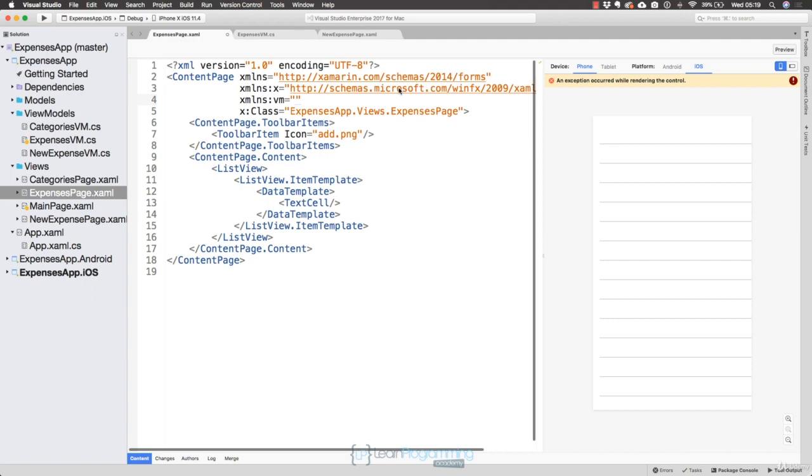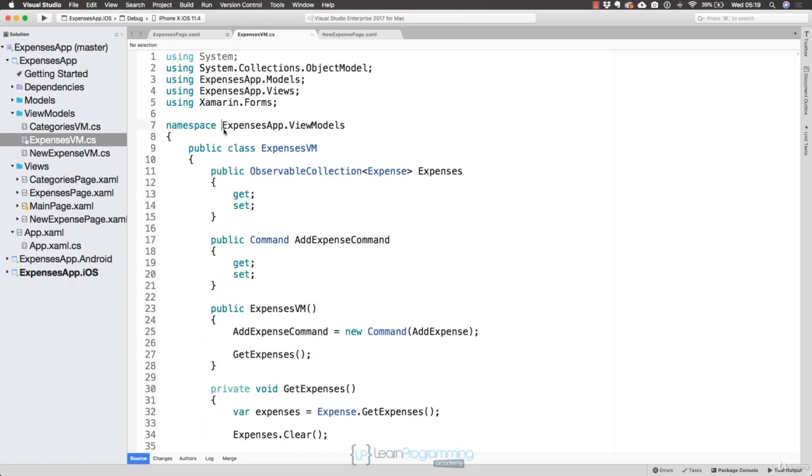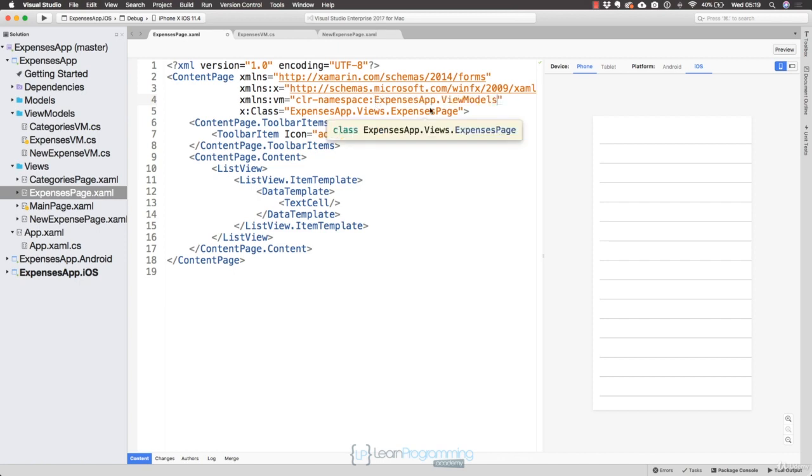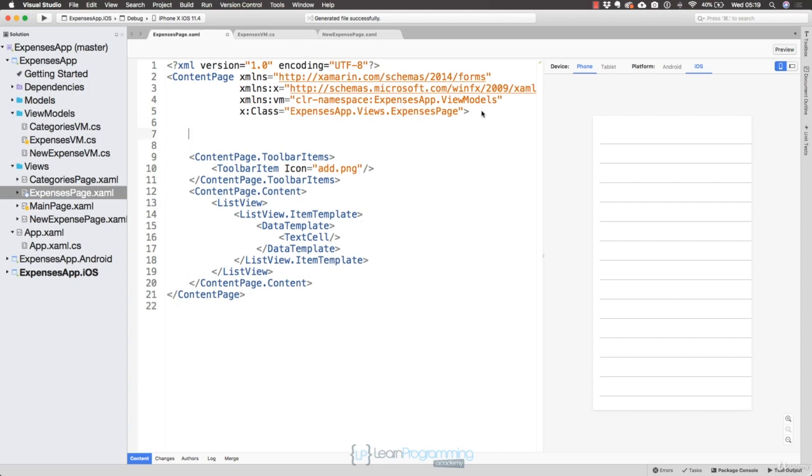So eventually, just like on C#, we can access the classes inside of that namespace. So I will go ahead and write clr for Common Language Runtime namespace. And the one that I want to access is the expenses app.viewModels namespace. So I will write it like this. This will mean that I will now have access to this namespace directly from the content page, which means that I can now create a new resource that is going to be local to this content page, pointing to, in this case, the expenses VM, which is the one that I need right now.